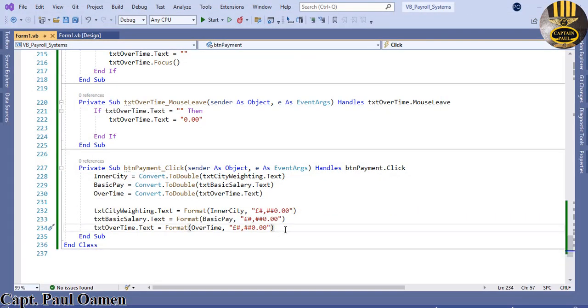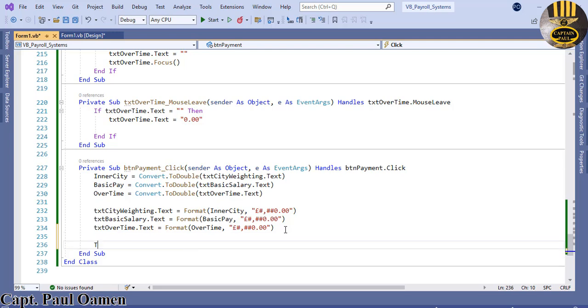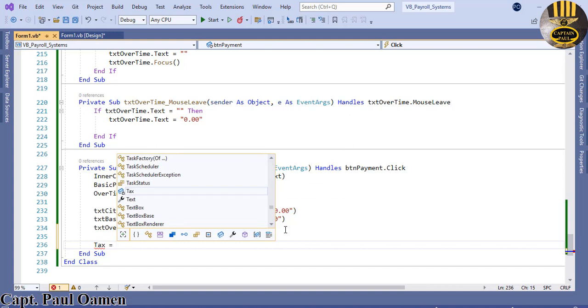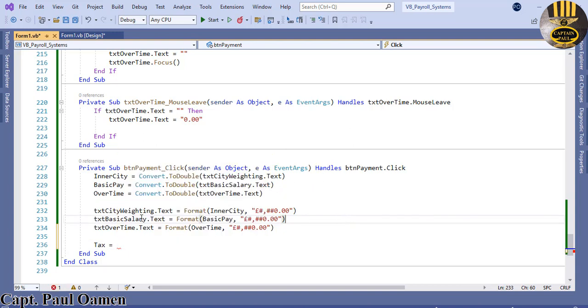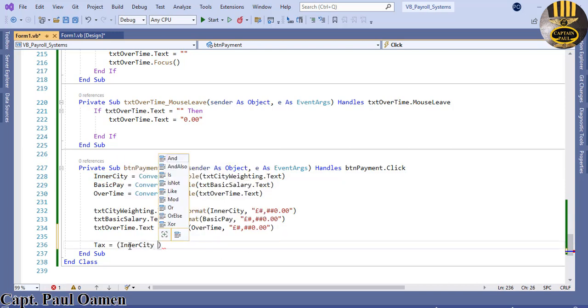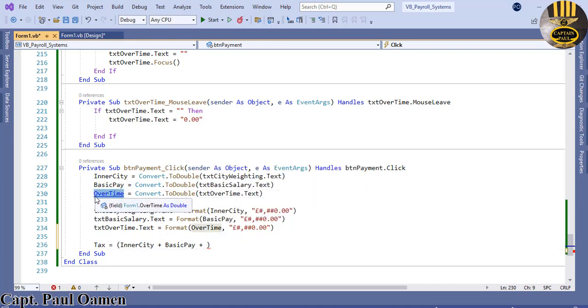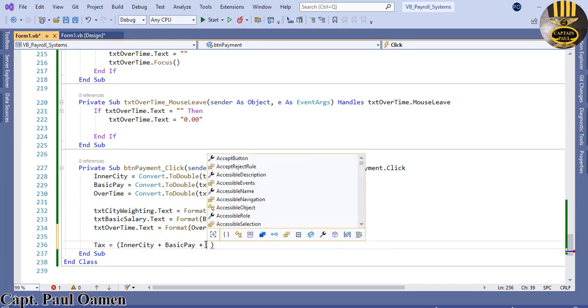Now let's do the following. Tax, that's one of the variables I declared right up there. I'm going to say equals whatever we have inside InnerCity, this one here, grab whatever we have inside InnerCity, plus BasicPay, plus Overtime. There we go.